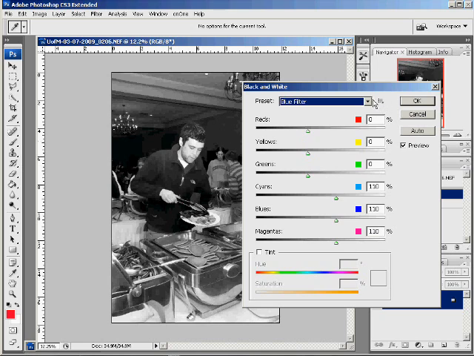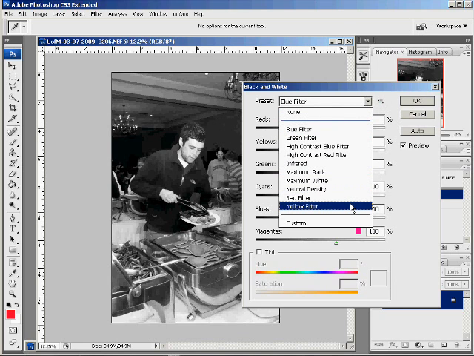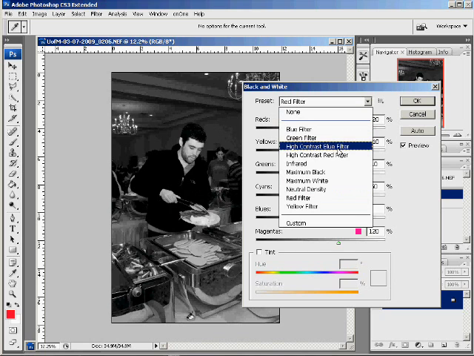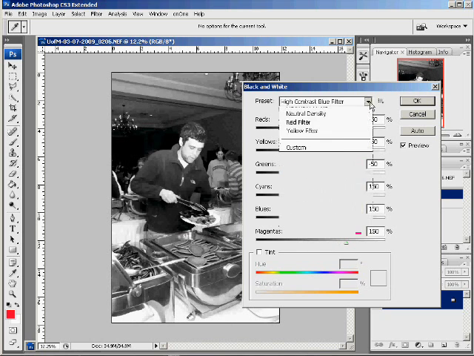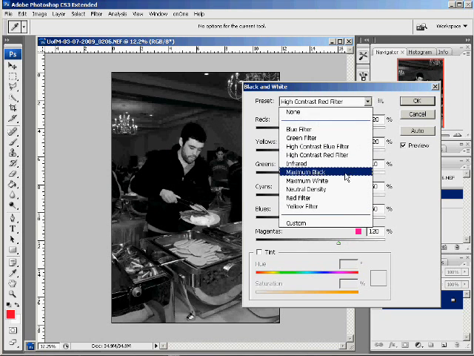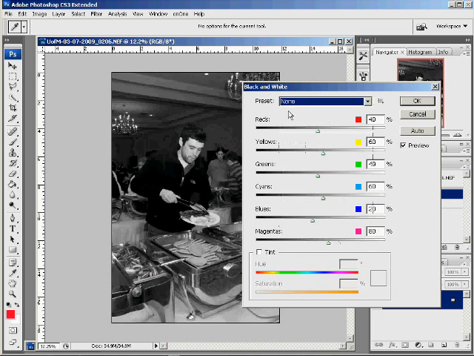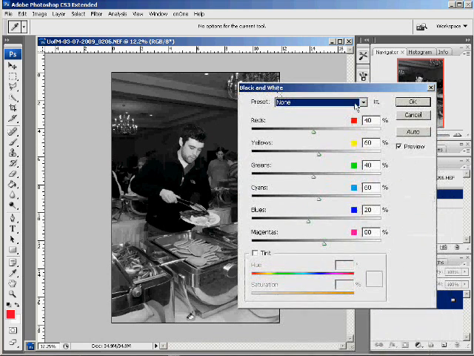As you can see, it changes. It's not really changing the overall contrast, it's changing the contrast between colors. So you may find that one or the other of these filter simulations may be helpful. You can also do them manually by sliding these sliders here. Or you can do none, and that's just going to convert the image over as is.